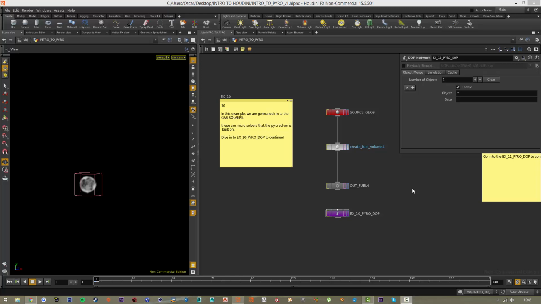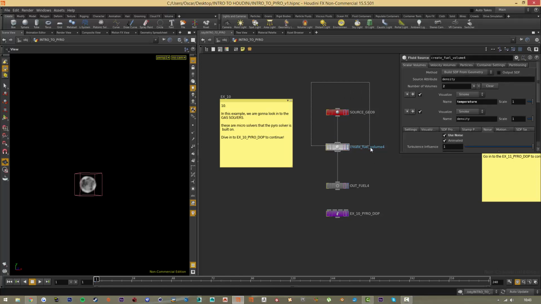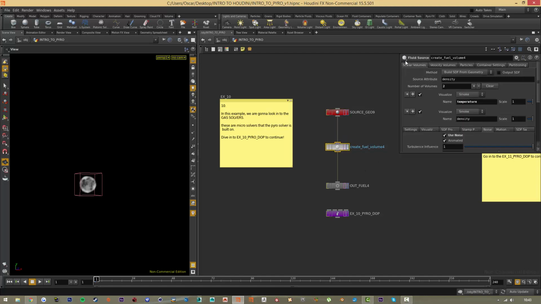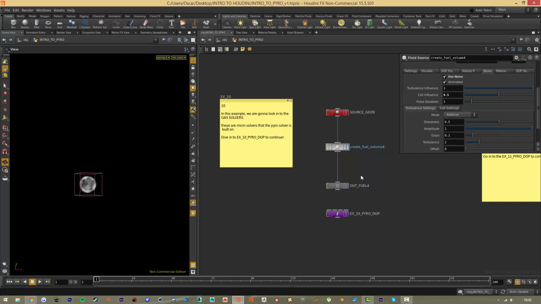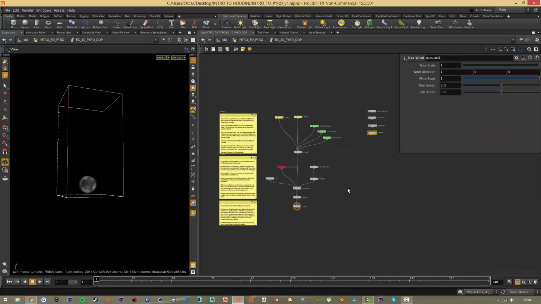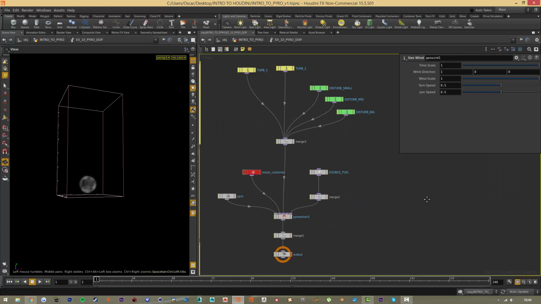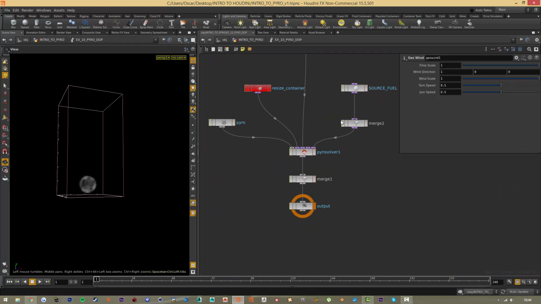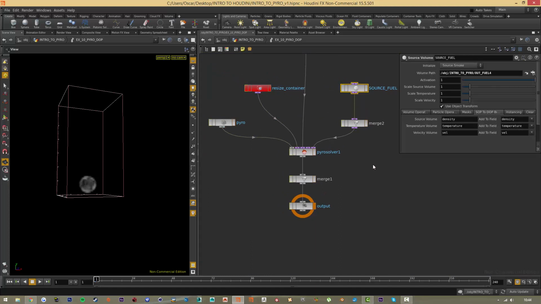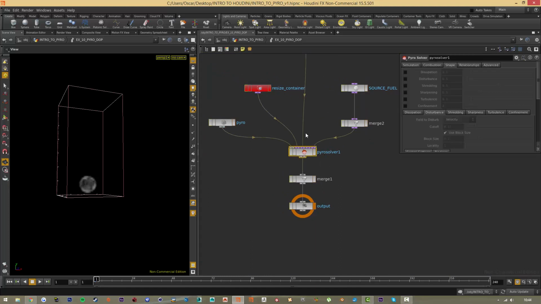So yeah, the standard setup in SOPs here, nothing out of the ordinary. We just have a sphere. Create some fields with a fluid source node, temperature and density. Add some noise, just the standard stuff. We add the null to know where to pick this up from. And we're gonna dive into the DOP network. So disregard this for now. Just standard setup with a reset container, our smoke object, our source volume, and our Pyro solver.